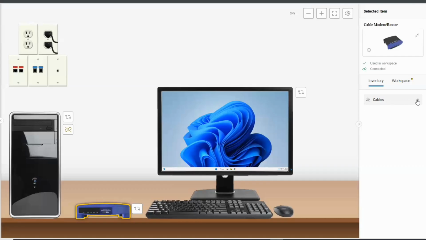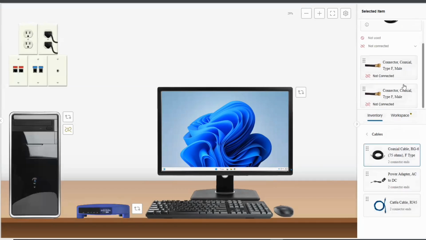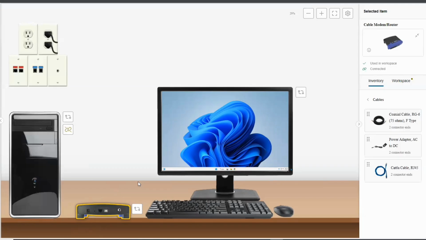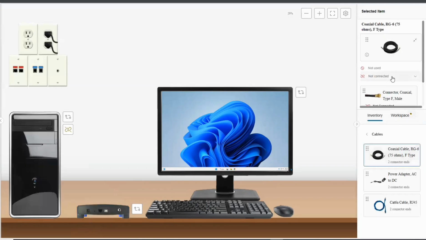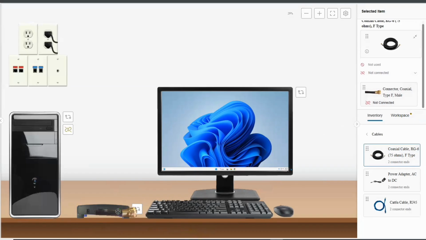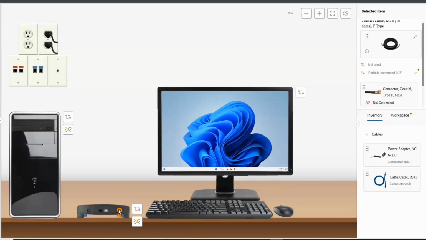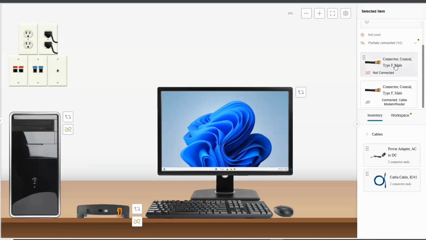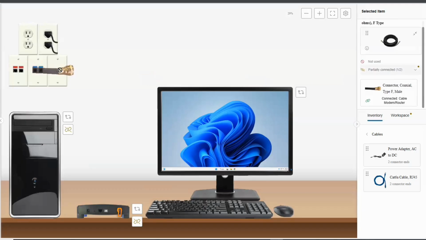So we have to go under cables and there are different types of cables listed down here. As the name already mentioned, we have to look for coaxial cable. If you click on that, you are able to see different connection sides. So you have to turn the modem to the back side to see all the connections. You have to grab one of that, connect it to right here, this side, and then grab the other one and make sure you plug that one to your wall.